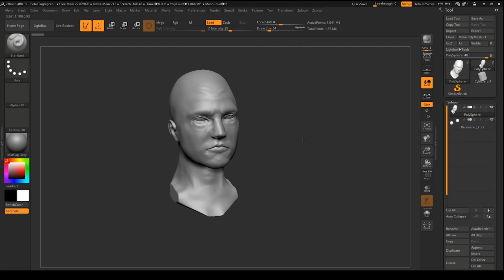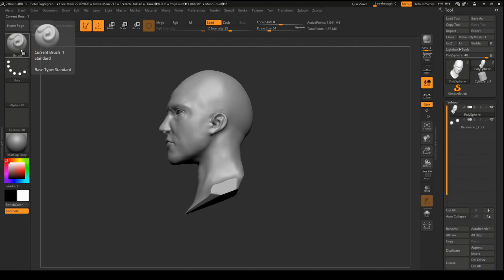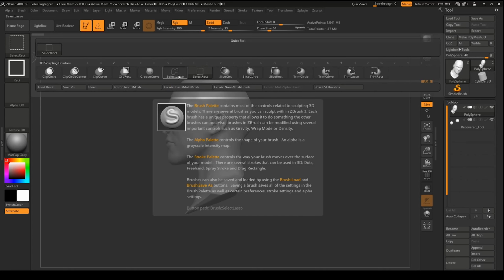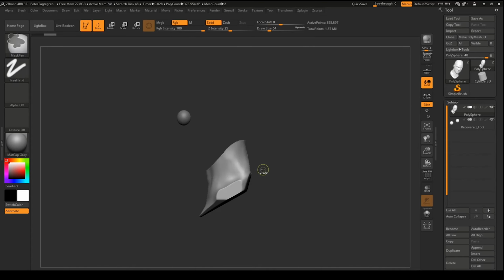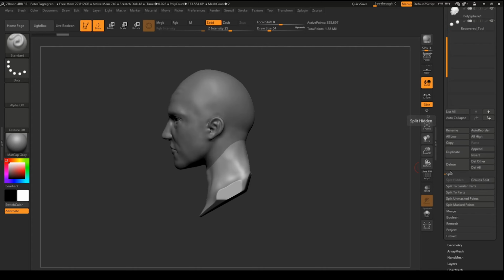First we need to extract the neck, because I don't want to change the details I sculpted on the face when I Dynamesh the body. So let's do it. Let's select your lasso tool. There are several ways to separate objects in ZBrush. So we hide the head, go to geometry, subtool, and split hidden.